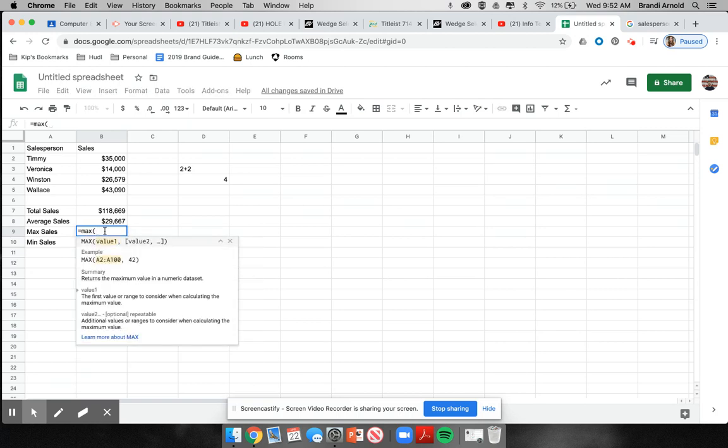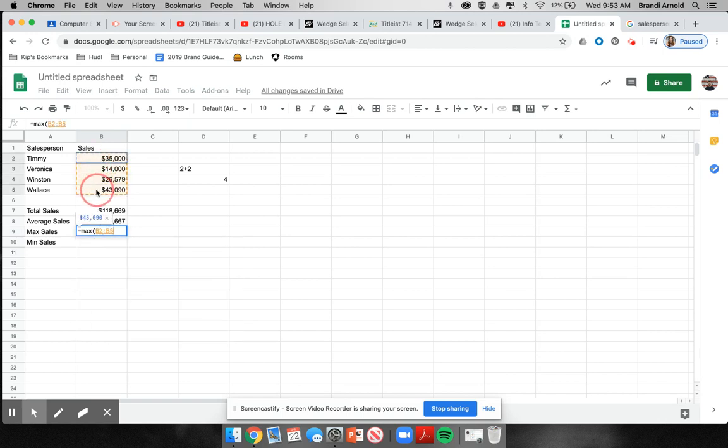Okay, max sales: equals MAX. Now for this one, there's only 4 numbers, so it would be pretty simple for me to go through and say Wallace had $43,090 in sales. That's clearly the highest out of these 4 values. But if I gave you a list of 50 salespeople or 500 sales figures, then you really wouldn't want to go through 500 lines and try to find the biggest one. This is much faster. So again, we're going to choose our range. I don't have to type it in. I can click and drag, and you'll notice down here, it automatically types it out for me. I can hit enter, and it finds my largest one.